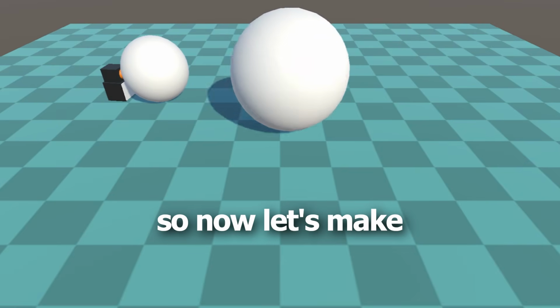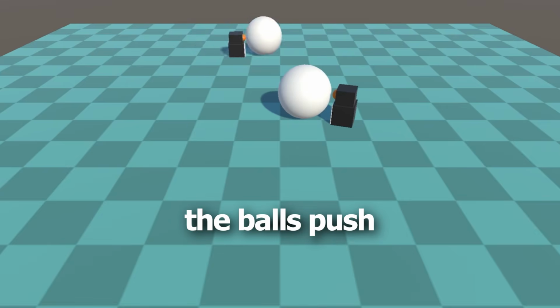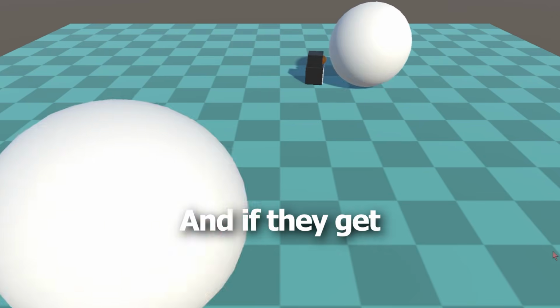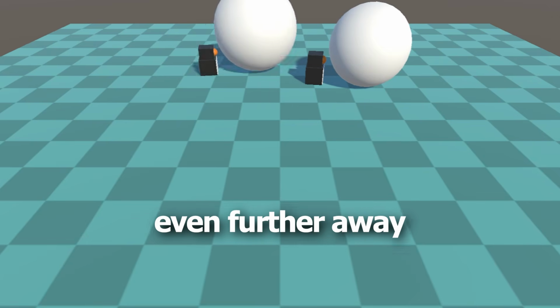Okay, so now let's make this actually work so that the balls push the other players away, and if they get bigger, the players will get pushed even further away.